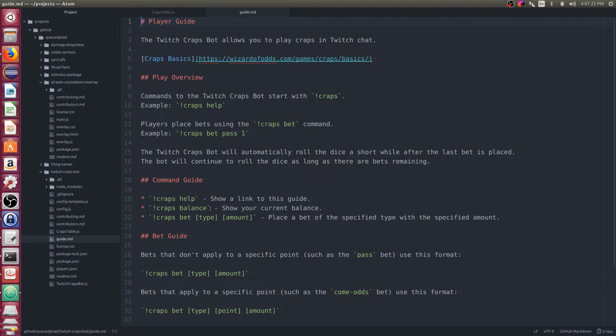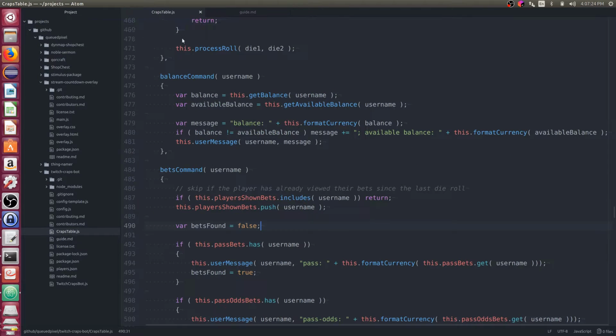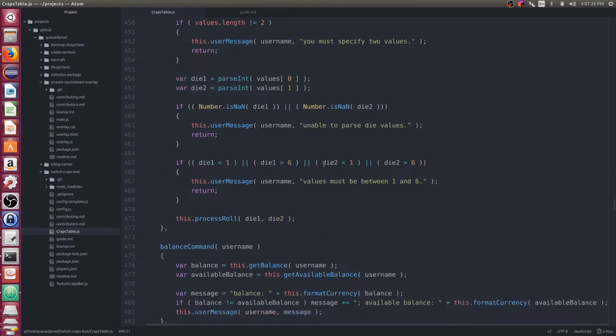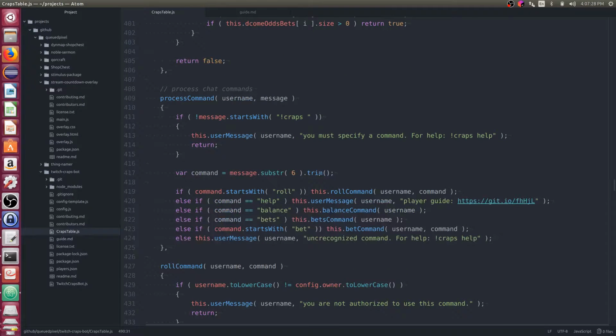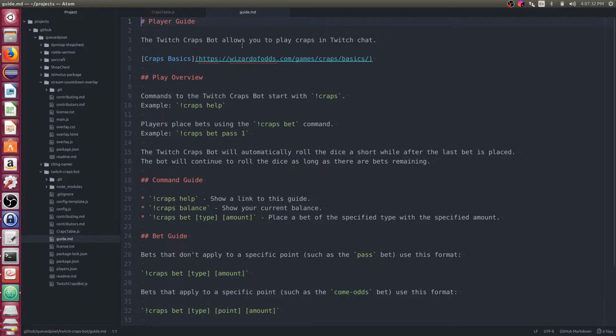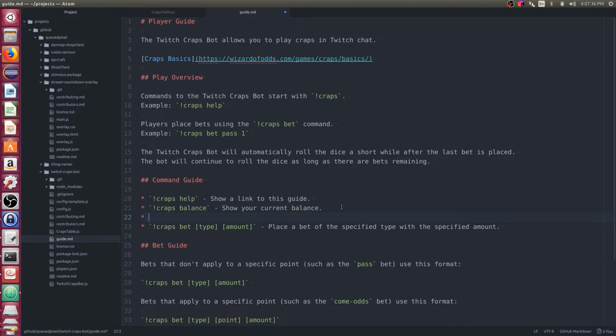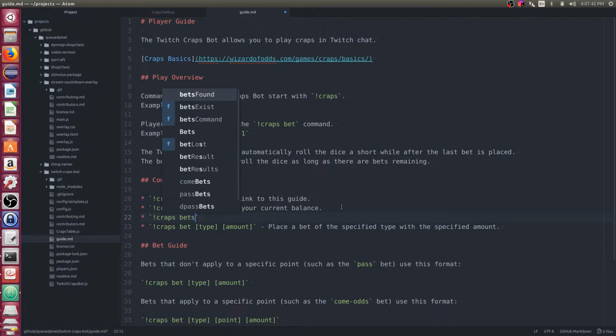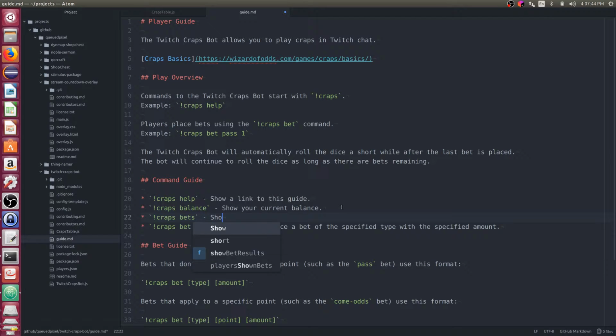We have help, balance, bet. So help, balance, bet, bet. Craps bets. Show your current bets.